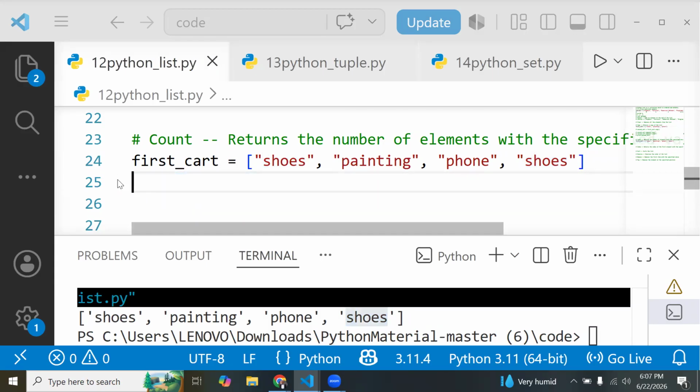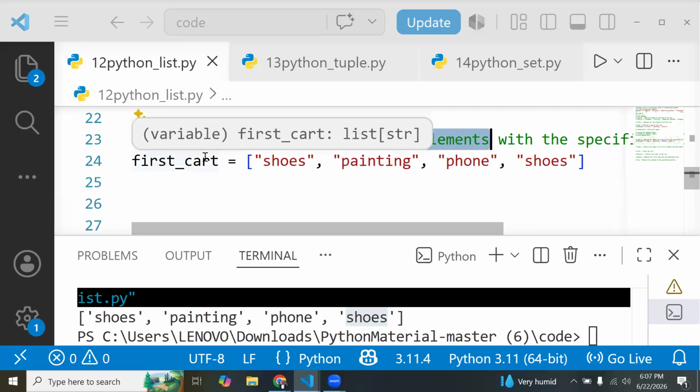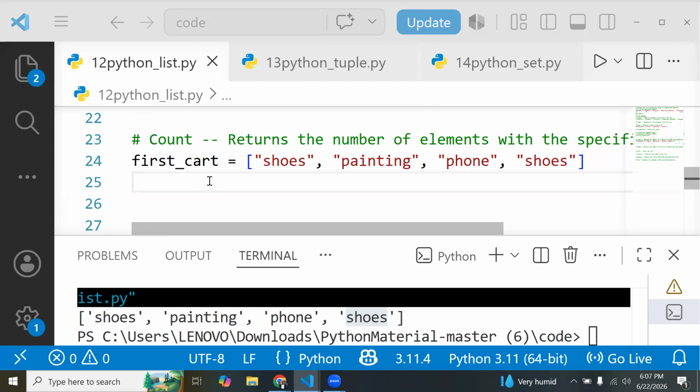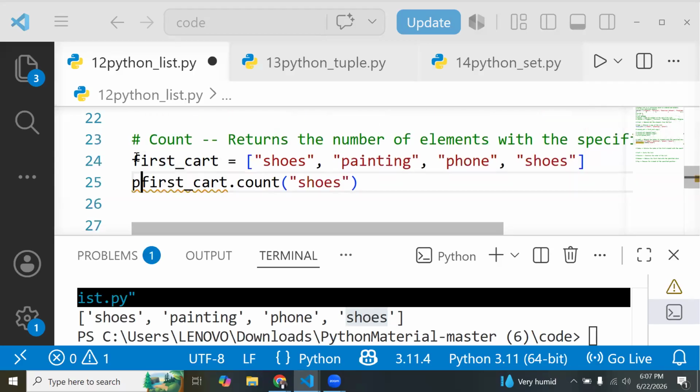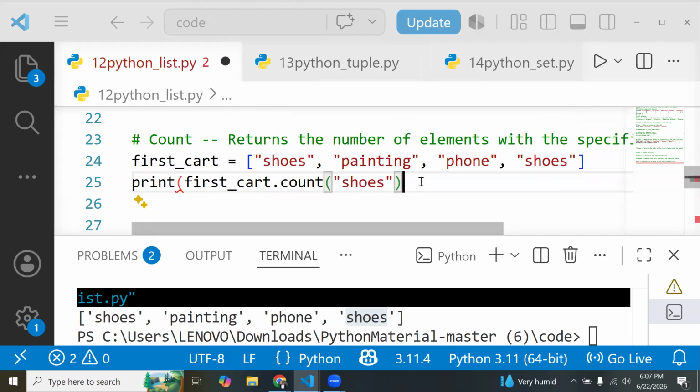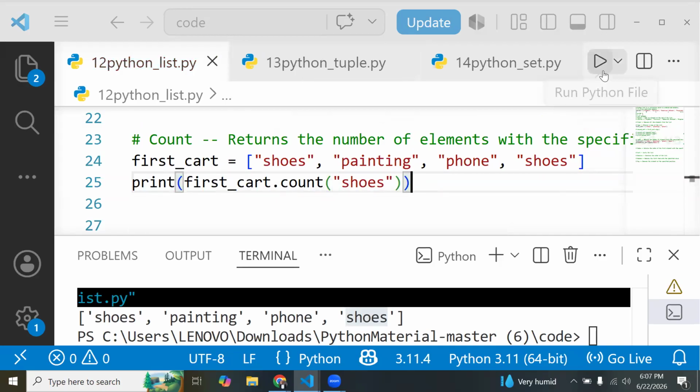Now with duplicates involved, we can do a counting of elements. So over here, when I use the count method, the question is, what do you want to count? Maybe I want to count shoes. It is going to go through the list and tell you that when you apply the count method on first cards, we are going to have two. So over here, if I do first cards.count, and like I said, the question is, what do you want to count? I want to count shoes over here. So I need to wrap this whole thing in a print function because I'm counting on this. So when you run this, you are definitely seeing that I have two shoes over here.